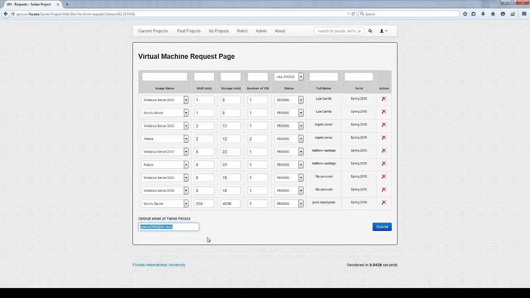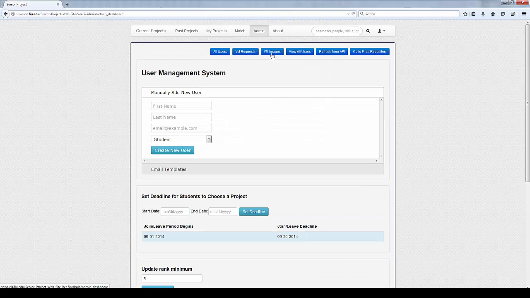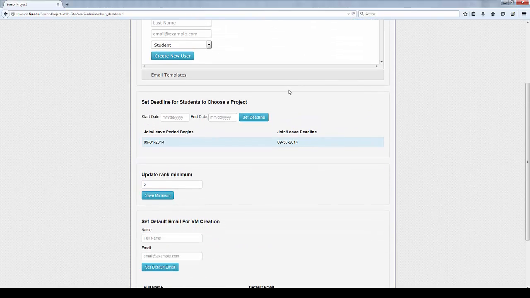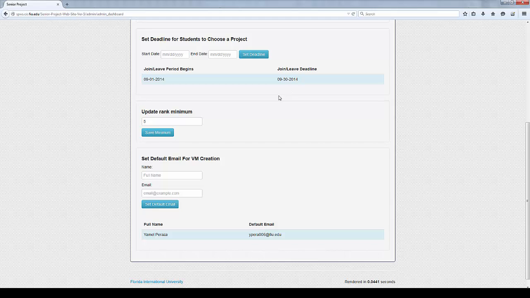To change the default email and name of the school system admin, navigate to the Admin Dashboard page by clicking on the Admin tab. Once you're on the page, scroll down and look for the form Set Default Email for VM Creation. You can change the name and email by entering new values into the full name and email input fields. Once you have entered the new values, click the Set Default Email button.